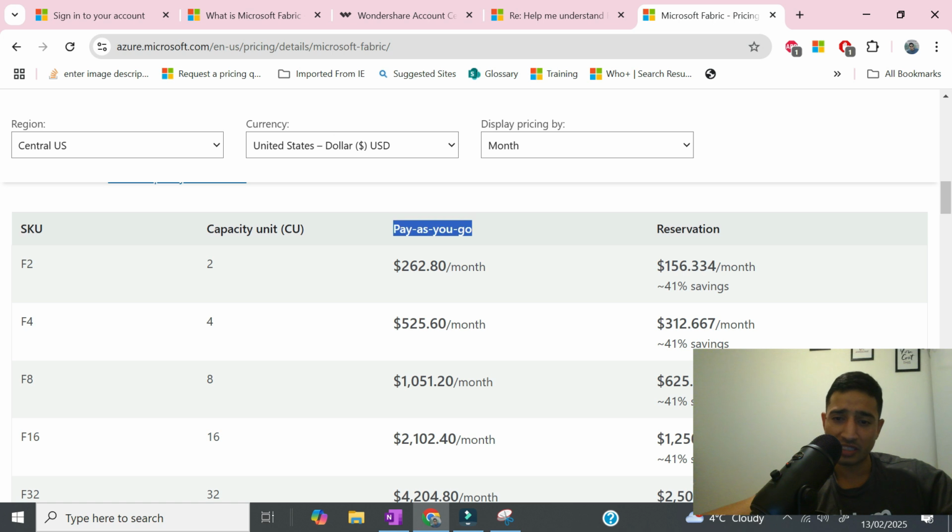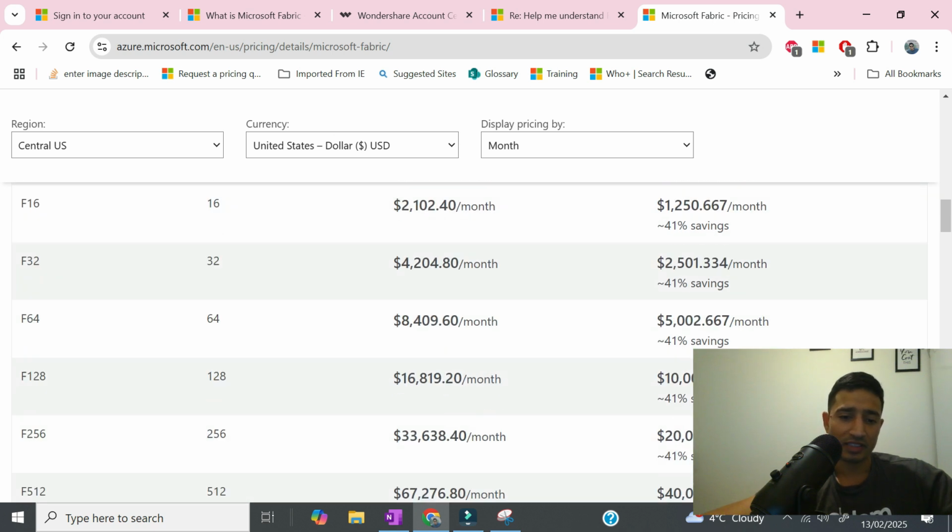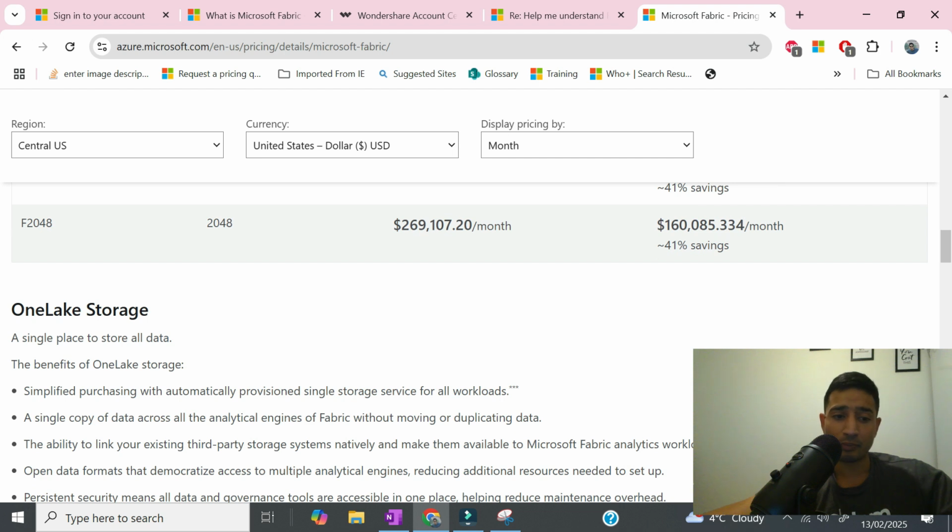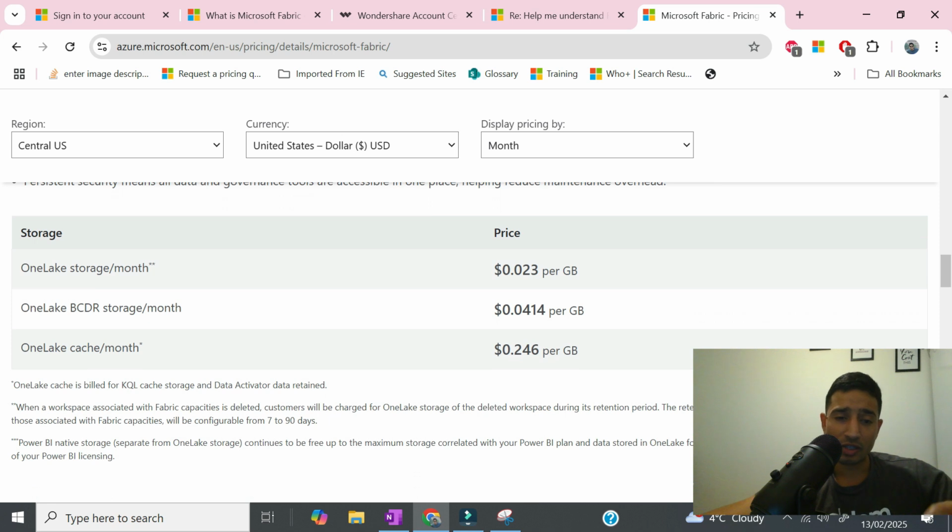262 if you go for pay as you go, and if you go for reservation, let's say you want to reserve it for 1 year, then you can go for 156. It's very simple, right? One thing which is important is that the storage will be extra. So the storage is not part of the CUs. CUs comprise only 3 things: memory, input output, and CPU. Storage or your hard storage will be different. That's called your OneLake storage, and that's very cheap, $0.0323 per GB, right?